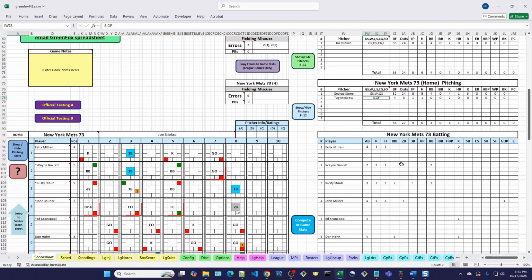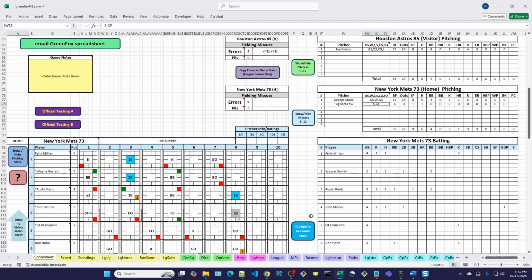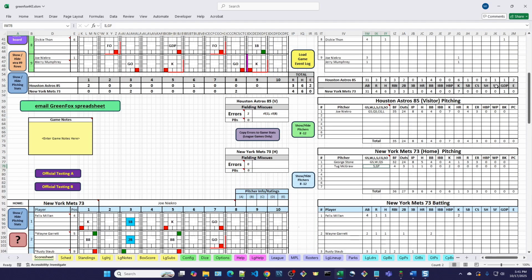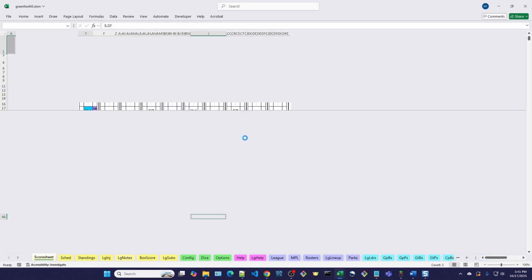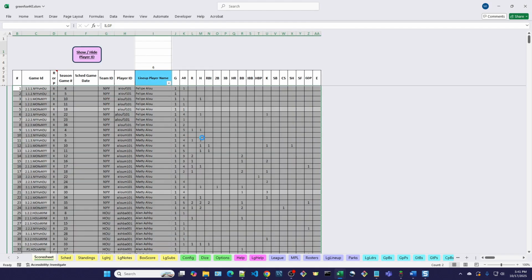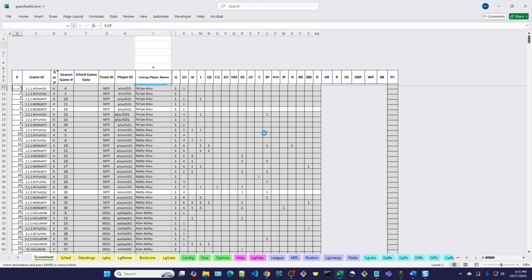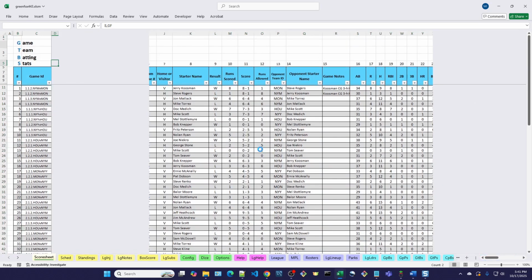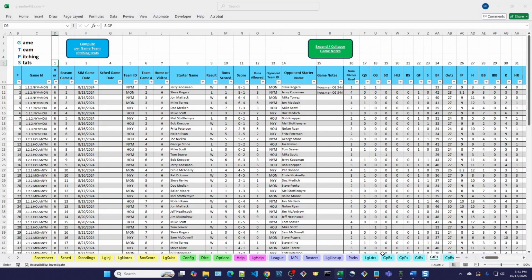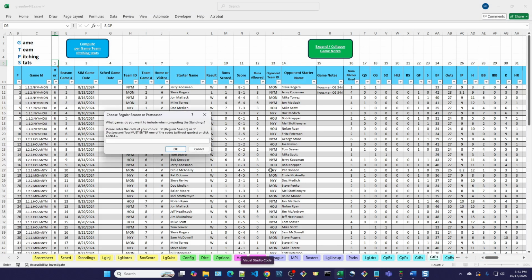Here are all the pitching stats, the hitting stats, and here are the team stats it shows right here. And then once you have that set, you just hit the save button, and it does a few Excel backflips and saves the data down in these stat sheets, which we'll talk about later. But then it'll also update the standings.